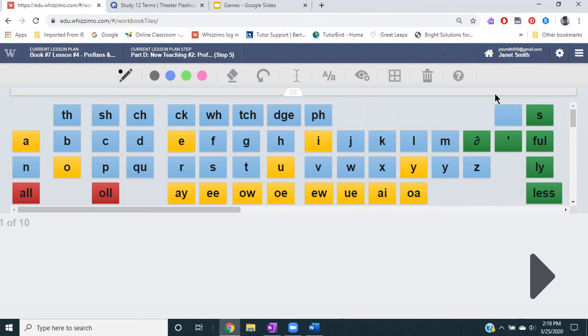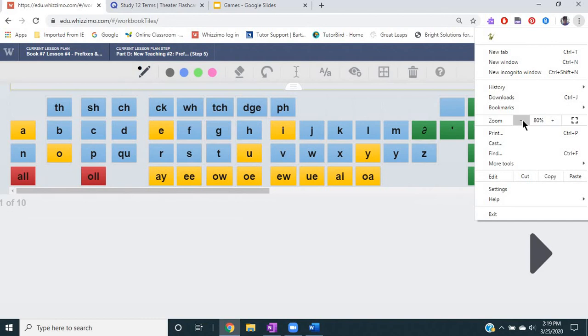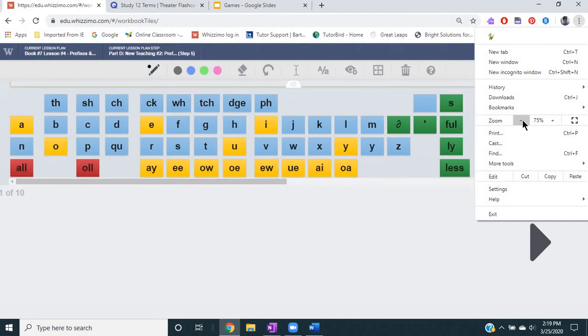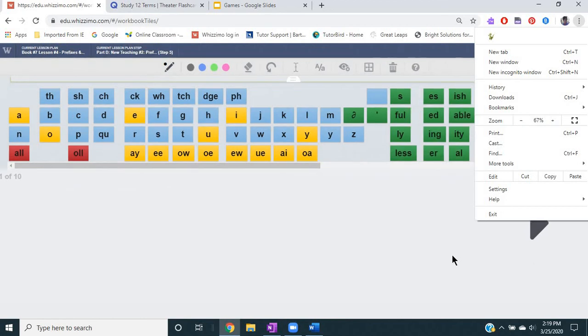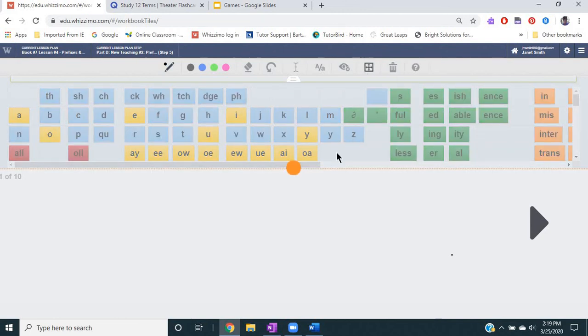My number one tip would be to go up to the corner of your Chrome browser where the three little dots are and click once, and then go down to the level of Zoom on the page, and I'm lowering it quite a bit. It was 90%. Now, just to show you, it's all the way down to 67%, so you can resize it that way.